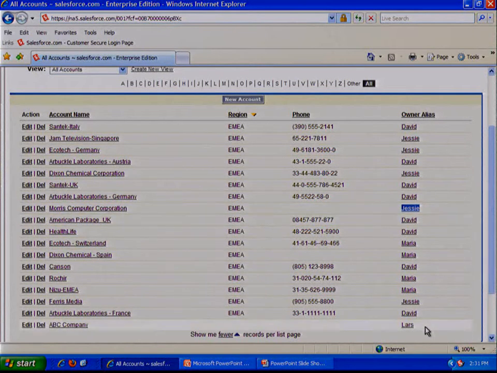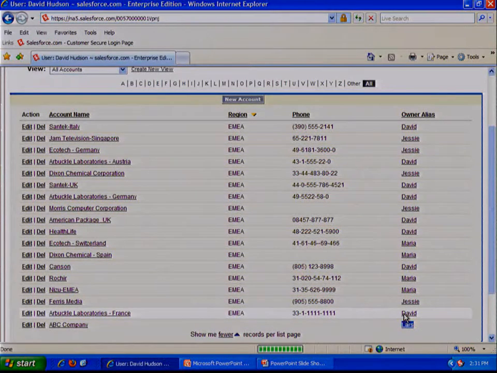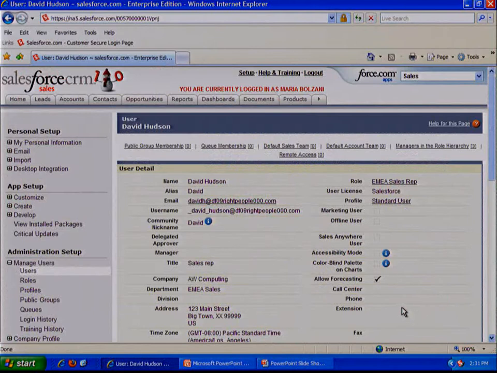Now, just to prove that to you, what we can do is either click onto David's name or Jessica's name, and we can just take a quick look at the person's user record. Okay, so Michelle here, she's clicked onto David's name, and she can see that David has been set up as an EMEA sales rep. Therefore, as an EMEA sales director, Maria can see her information as well as all of her subordinates' information. Okay. So that's now how we roll information up our hierarchy.